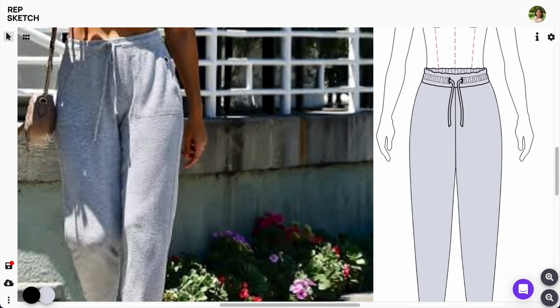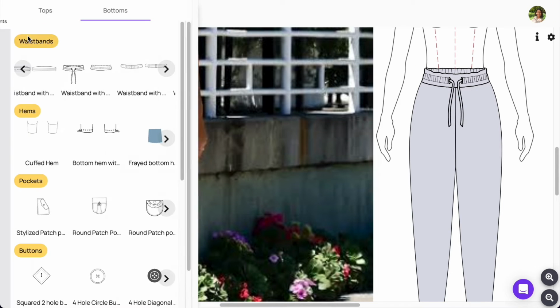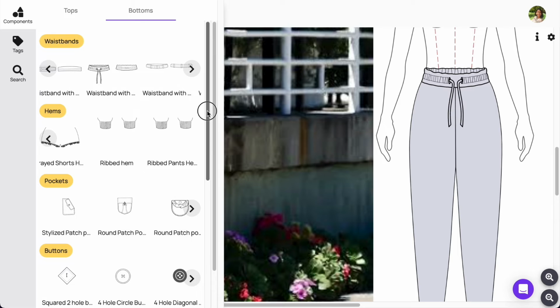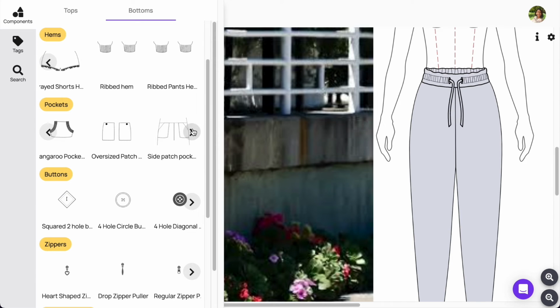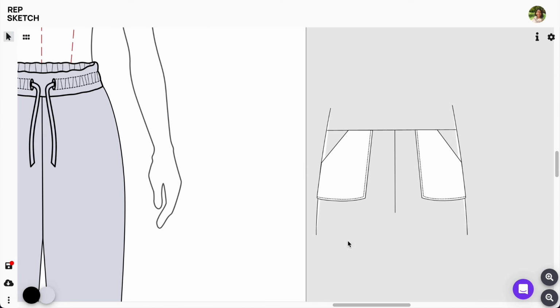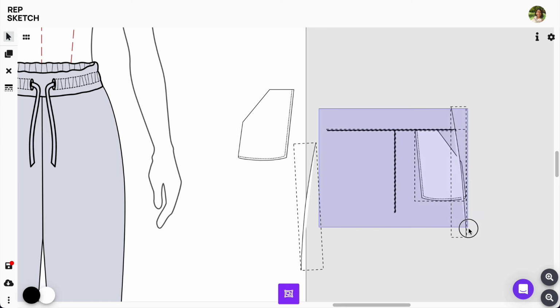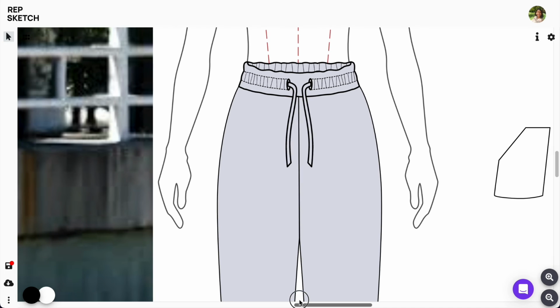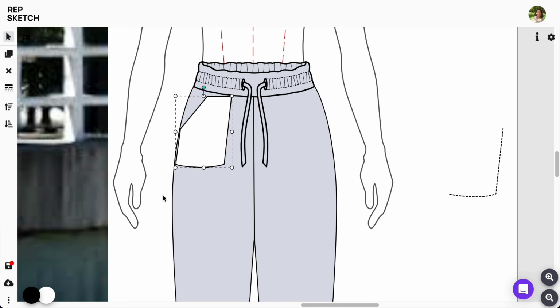Perfect. Okay, now let's add this pocket to our design. Again, let's look into our components pane and find a similar pocket I can use instead of making one from scratch. This works. Let's ungroup it and just extract this pocket outline as we don't need the rest. Place it on our design and reduce the opacity to 0.